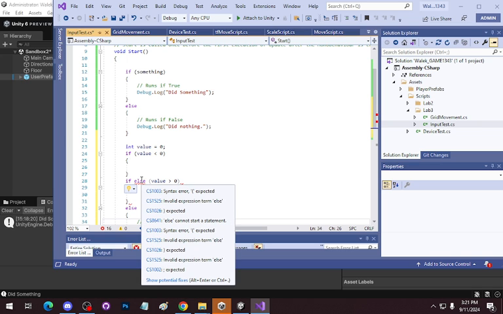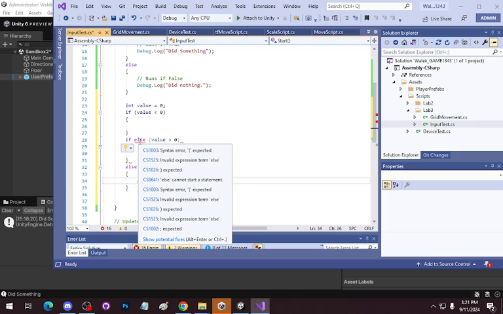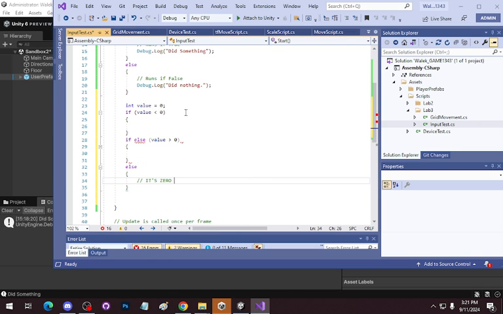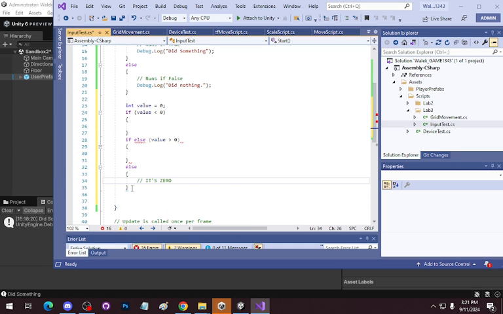I'm getting an error here. Else can't start a statement. We'll have to look at this later. Again, they must have changed something on me. I'm not gonna worry about this. This is like, don't use this.